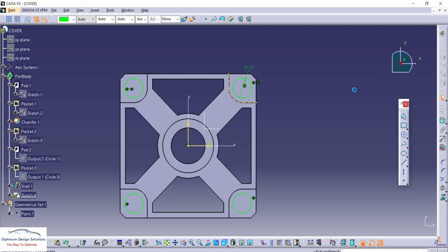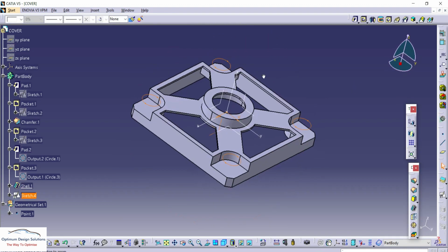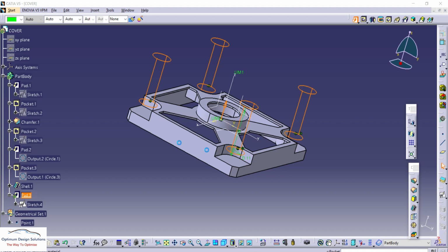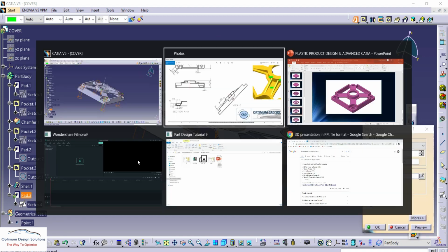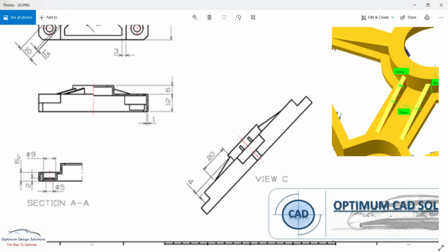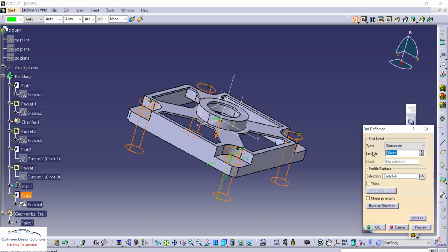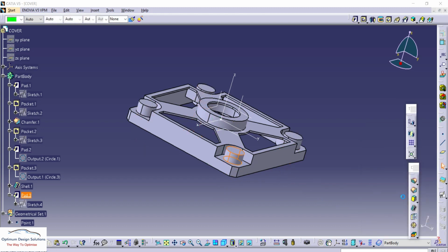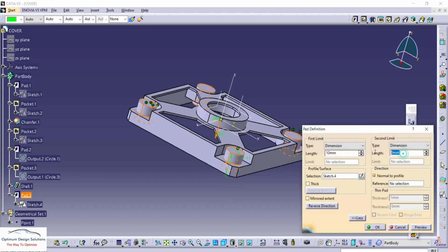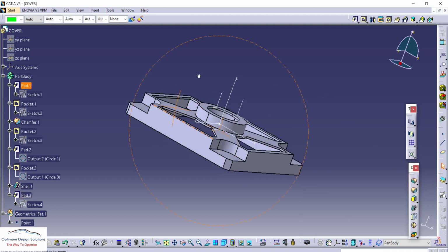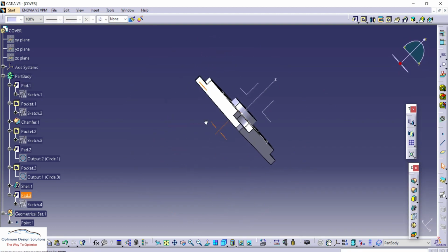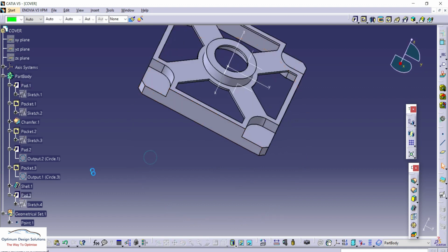The 4 pads are there, which have a 2 mm offset, it means 10 mm, the 12 minus 2, and it is from that face, so we need to give minus 6 there. So here we can see the cylindrical pad is completed.